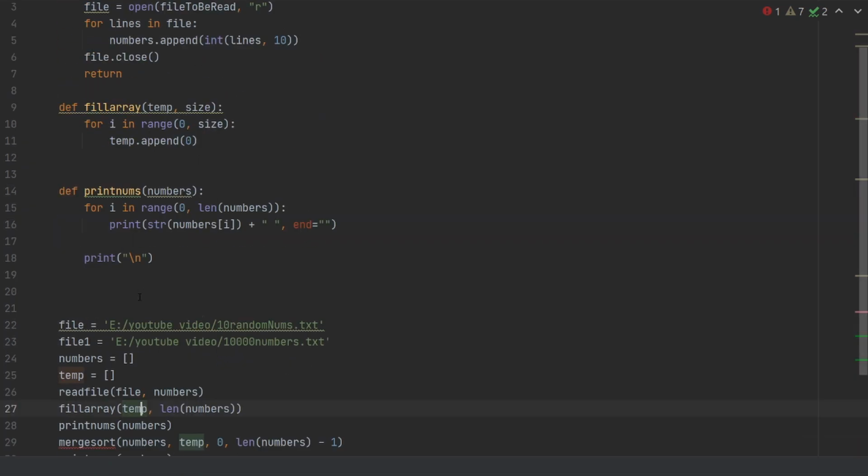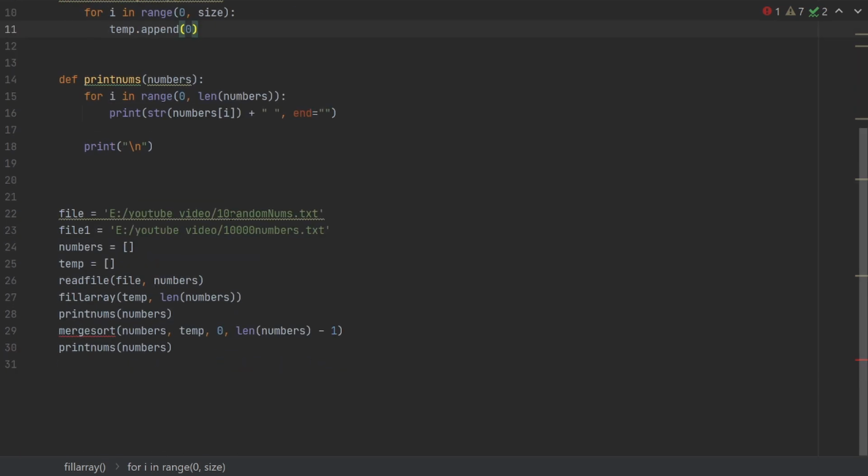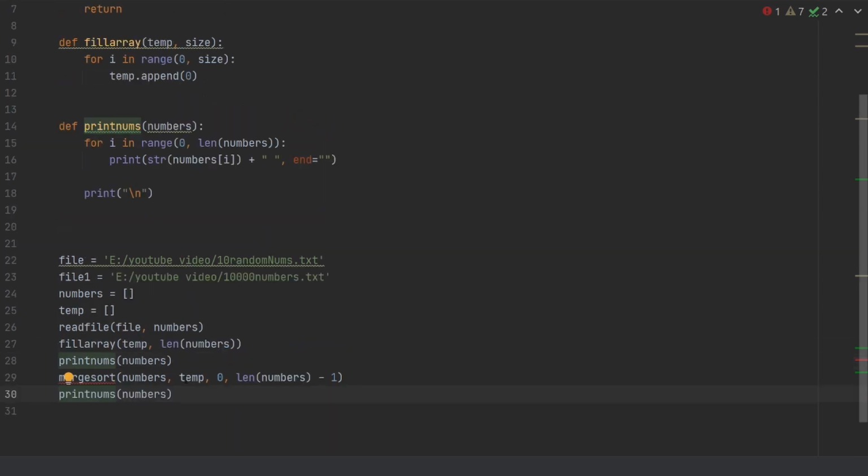Then we have to fill this temp array. Otherwise, we'll get a bunch of errors saying nothing's initialized, and that doesn't exist. So this little utility function just takes the size of this array and fills everything up with zeros. Then we print out the numbers to see what it's like before we do the merge sort, which passes the numbers and temp, starting at index 0, to the length of the numbers array minus 1, because that would be 10, and that would be too many. And then we print the numbers again.